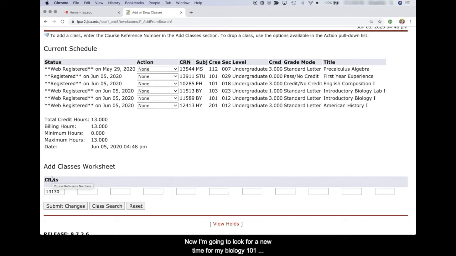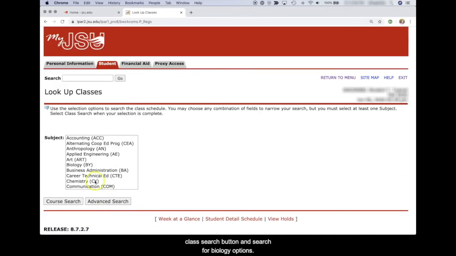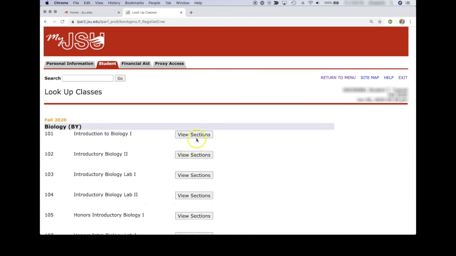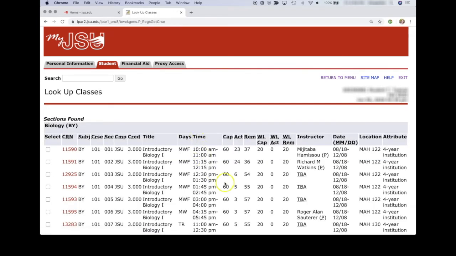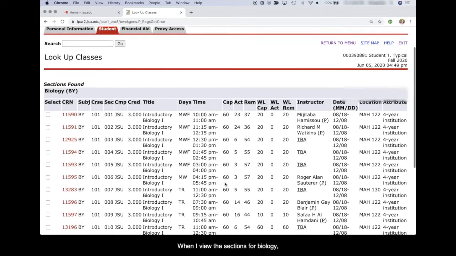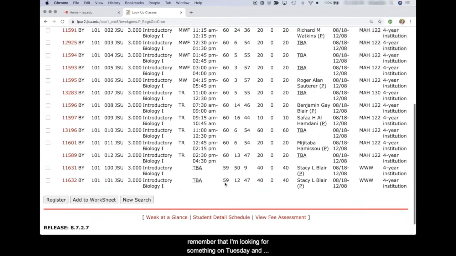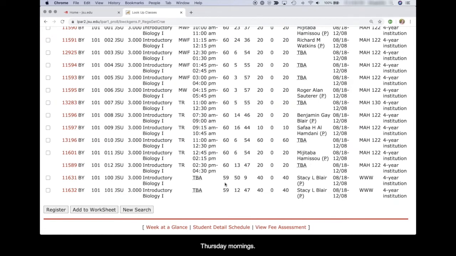Now I'm going to look for a new time for my Biology 101 class. I'm going to click the same Class Search button and search for biology options. When I view the sections for biology, remember that I'm looking for something on Tuesday and Thursday mornings. And I see that there's an early morning class on Tuesday and Thursday, and I think I'm going to sign up for that one. So I will select it and add it to my worksheet.